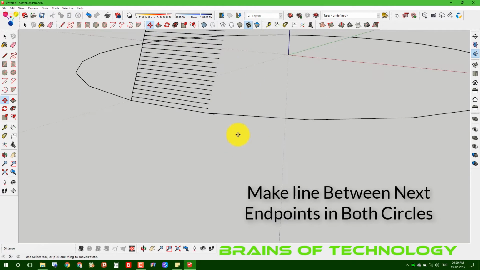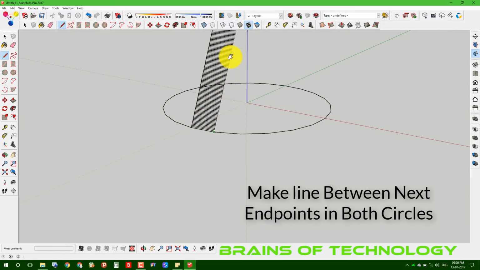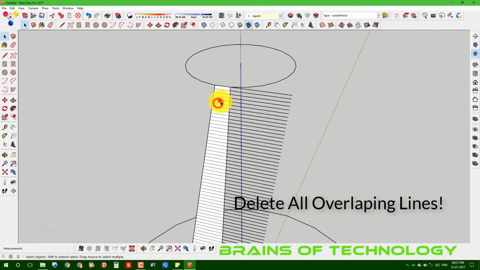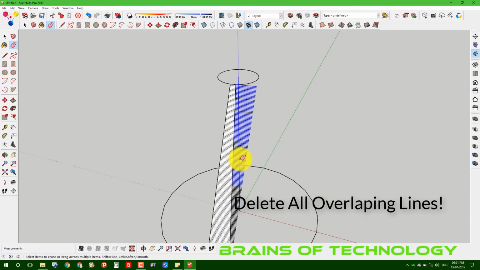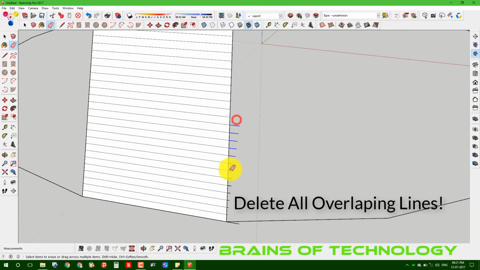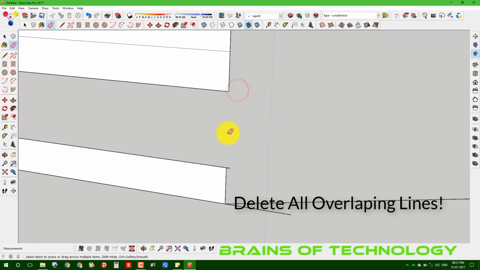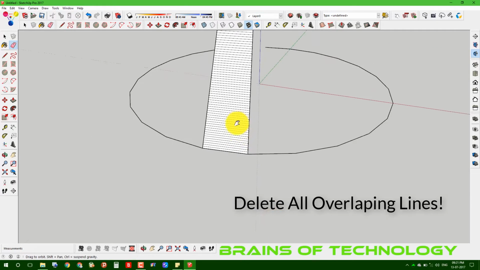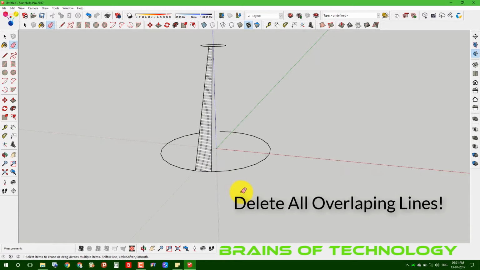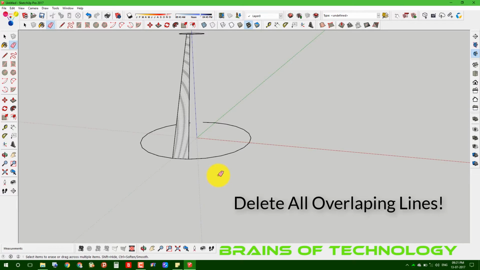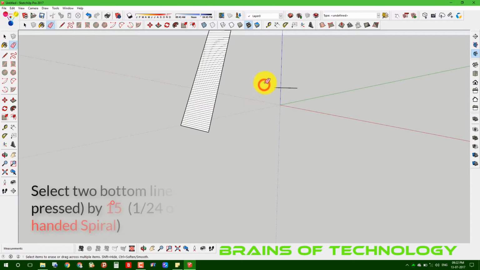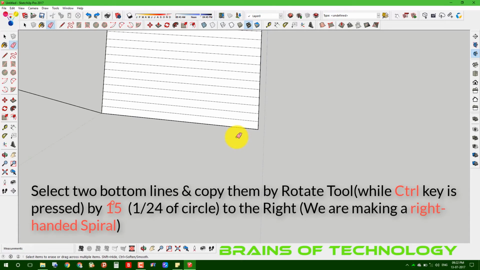Make a line between next end points in both circle. Delete all the overlapping lines. Select 2 bottom lines and copy them by rotate tool by 15 degrees to the right.